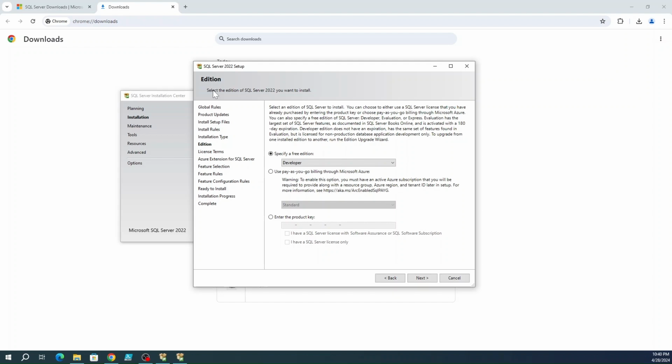And then it's going to ask you about what edition of SQL Server 2022 you want to install. You've got a few different options over here. You got the evaluation. This is kind of free trial. Then you've got your developer, and then you've got Express. Use developer.